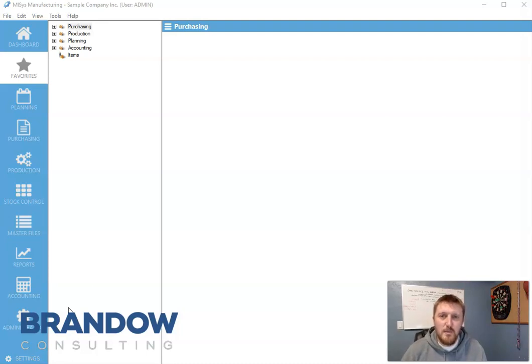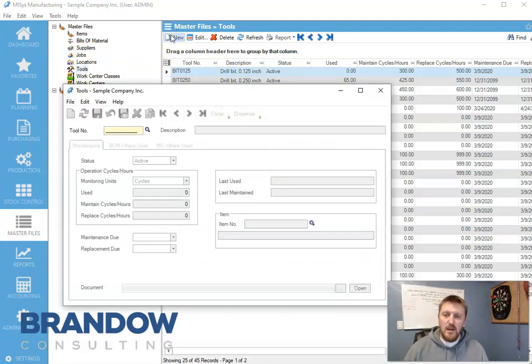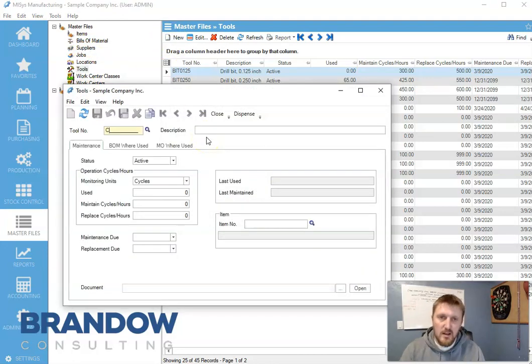Today we're going to be talking about how to input tools. This one is pretty straightforward. Once again, we go to Master Files, we go to Tools, and New. Today we're going to be making a clamp for our pencils. So we're going to do a 1-inch clamp. Clamp 1 inch. Now on this one, we want to make sure that our status, we have it as active.